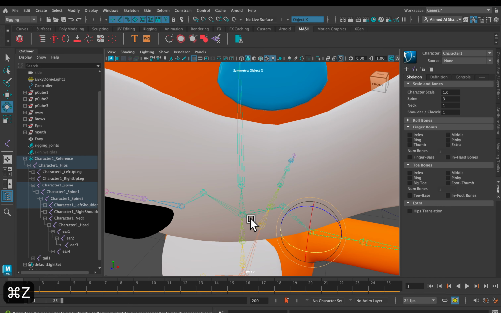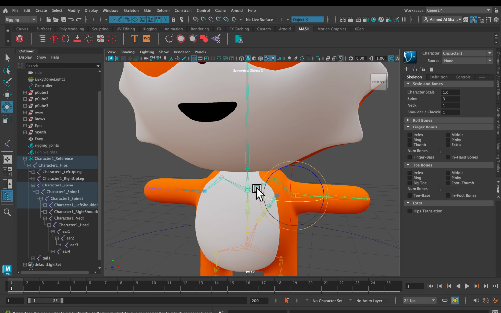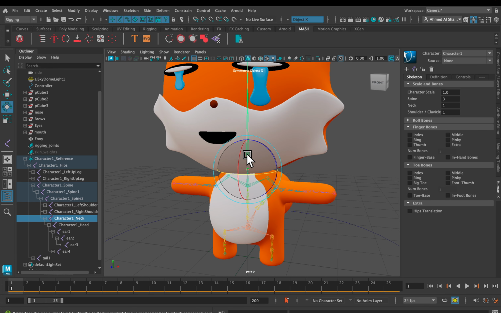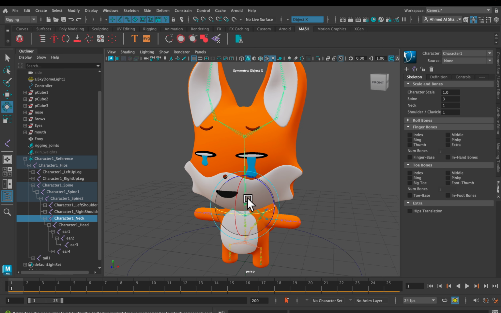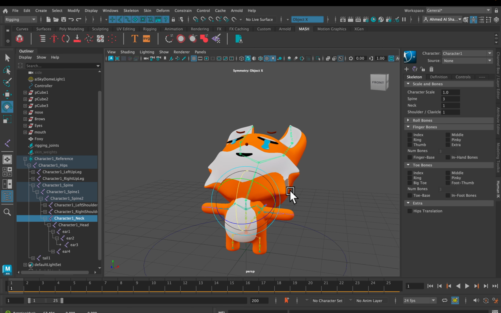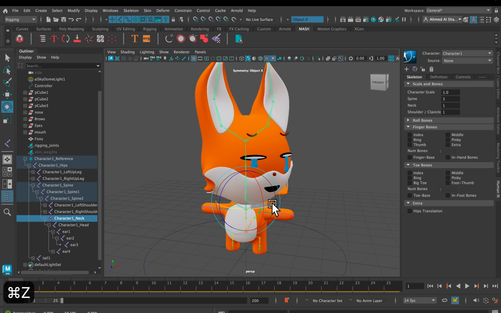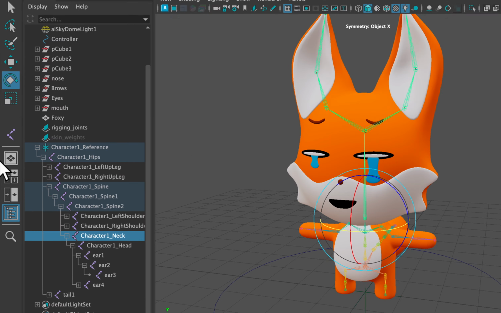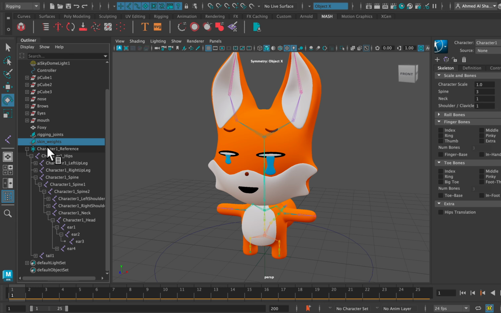Okay, there's one last thing we need to do, which is skin weights. If I move the head, some geometry is still not moving, so we need to do skin weights. What are skin weights? Let me show you.